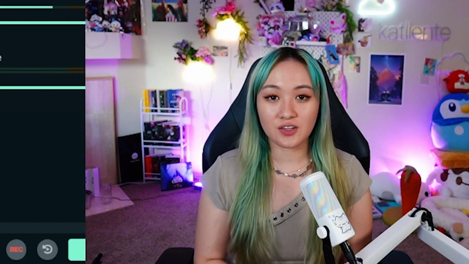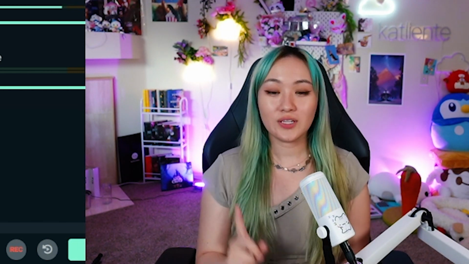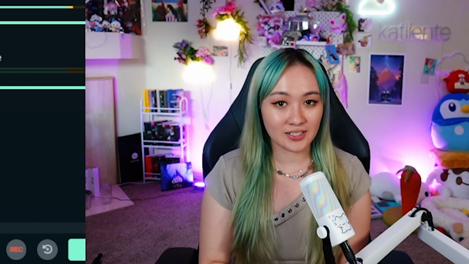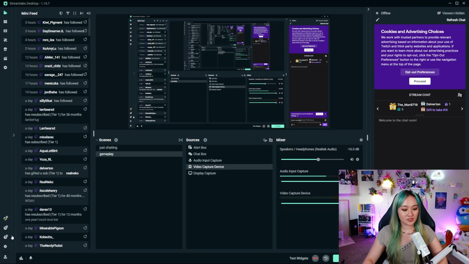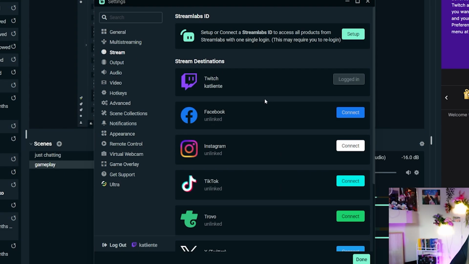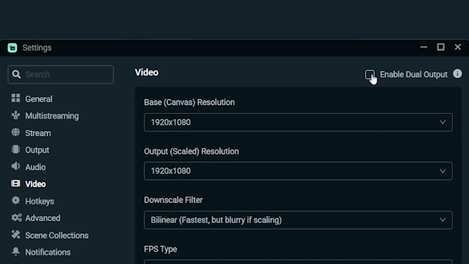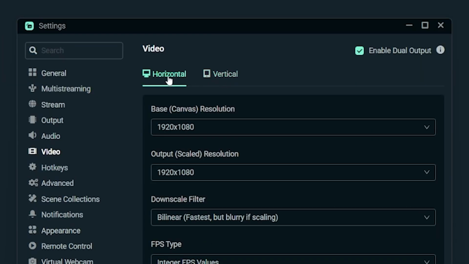Streamlabs Desktop also has other amazing tools that are great for streamers. One of these being dual output, which allows it to output both horizontally and vertically simultaneously. The first thing we're gonna do is go to settings. And under stream, you're gonna wanna make sure you have at least one vertical platform connected. So I connected my TikTok, and now we're gonna go over to video and check enable dual output. Now we both have a video output for horizontal and for vertical.